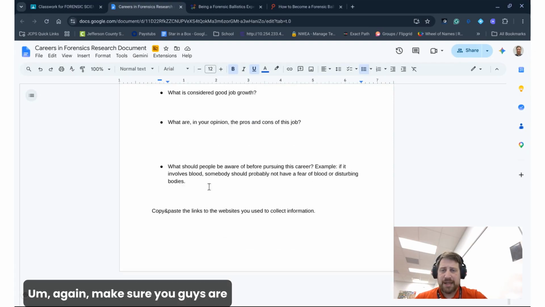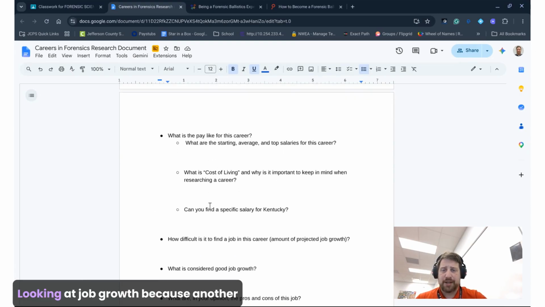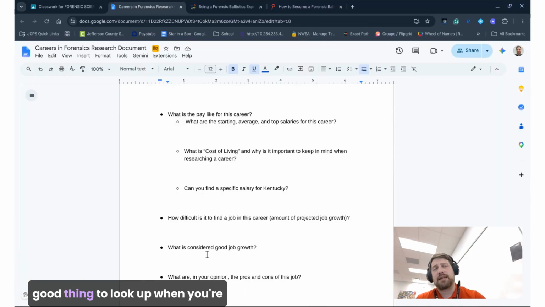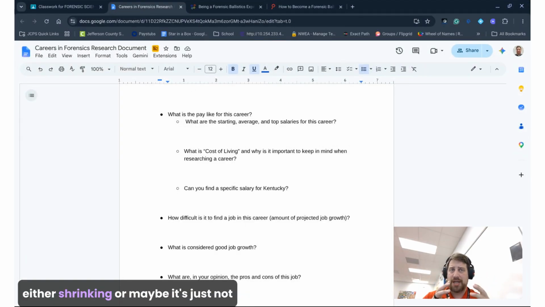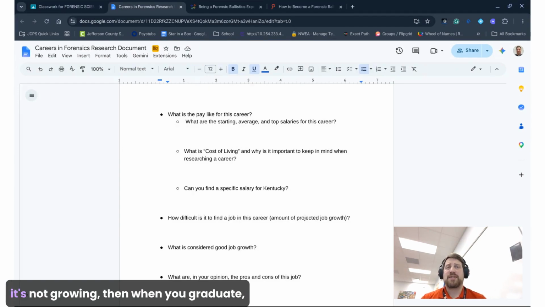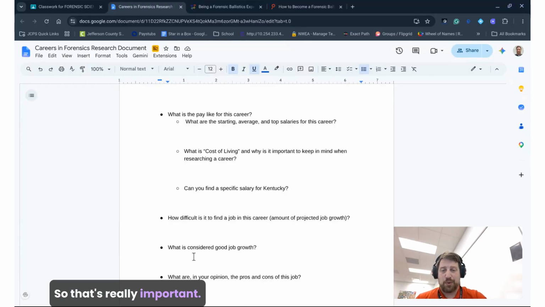Again, make sure you guys are looking at job growth, because another good thing to look up when you're researching a career is: are there jobs going to be available when I graduate? You don't want to go into a career that is either shrinking or maybe it's just not growing in general, because if it's not growing, then when you graduate, you're competing with people already in that career and it's really hard to get in. Whereas if there are new positions, you're much more likely to get a job. So that's really important.